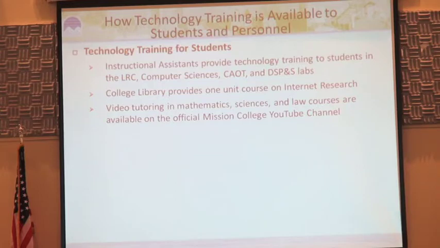We definitely have an amazing LRC where we're utilizing technology all the time, and Marie is in charge of that. Computer science and CAOT, and of course all of our labs on campus is how we're assisting students with technology, including the multimedia labs. The college library and internet research is another way we're helping students with technology, having them trained within that area. And then we do a lot of video tutoring. I don't know if you guys know about all the video tutoring we're doing. A lot of that's happening through the Title V grants.